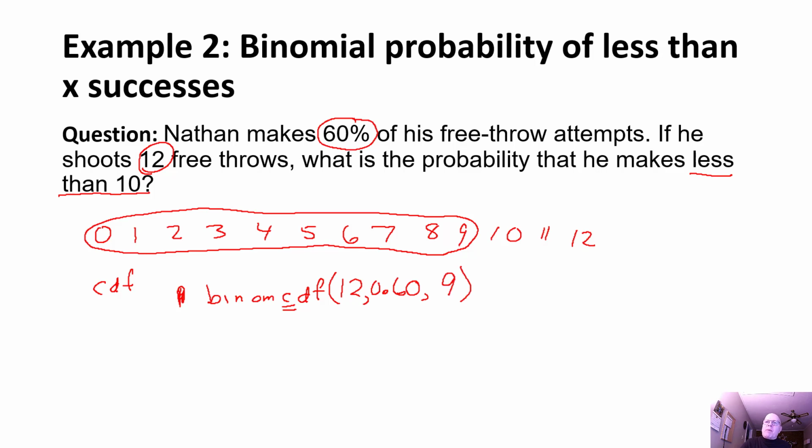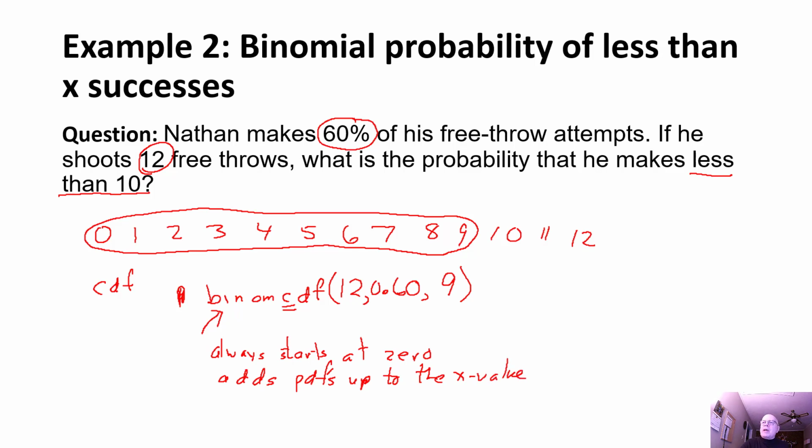Now, one thing to remember about this particular function, it always starts at 0. It adds PDFs up to the X value. It always starts at 0. Very important, because sometimes what you want doesn't start at 0 and you have to do some juggling around.